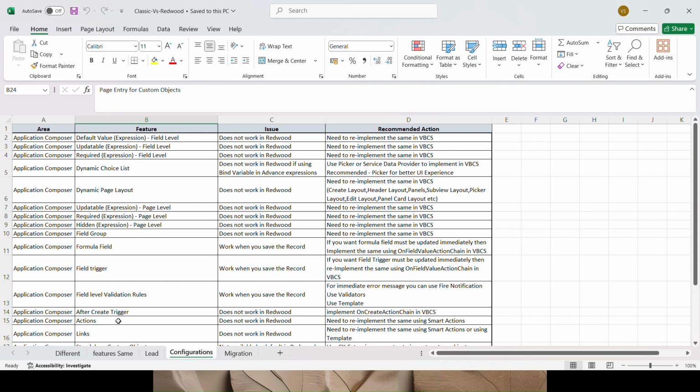Like how many pages do you have? How many triggers do you have? And also one more thing: Redwood has a lot of benefits. For example, if you have 20 layouts for opportunity, then you can merge all of them into one.